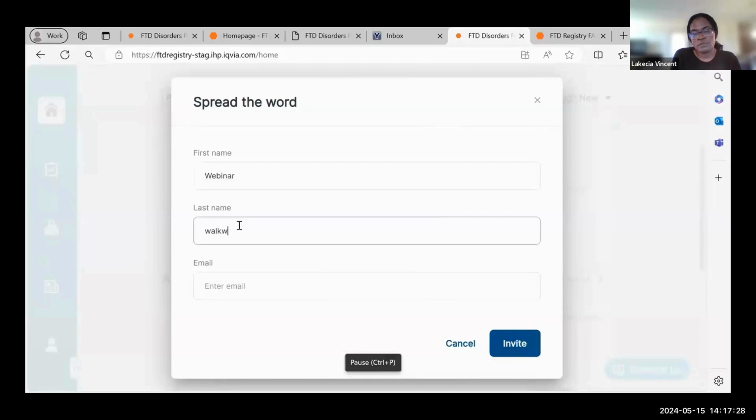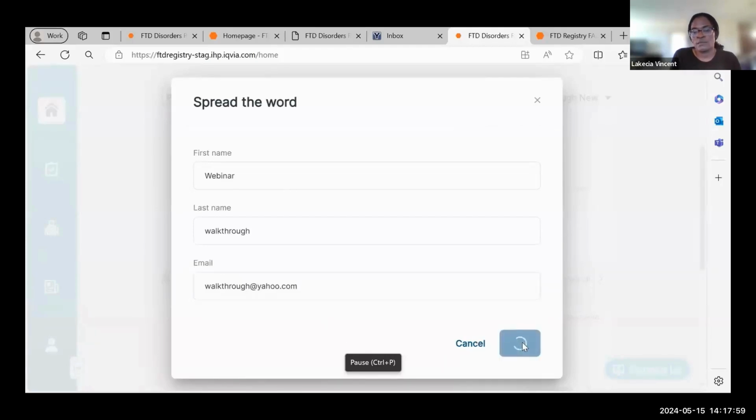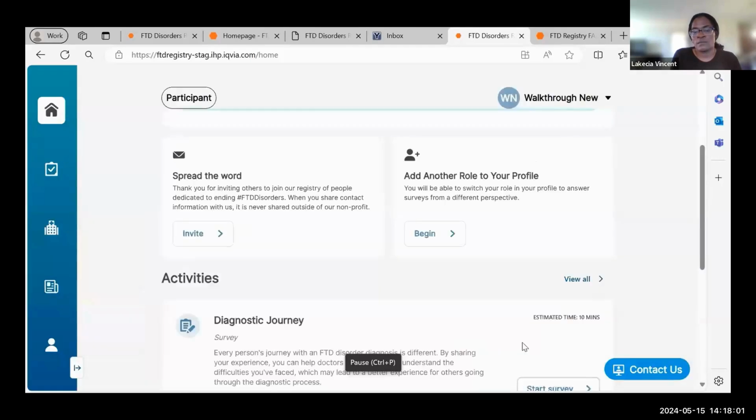You would simply enter the first name of the person you would like to invite, enter the last name of that person, and enter the email address for that person. And once the information is complete, you will click the invite link and that person will receive the email to come in and join the registry.